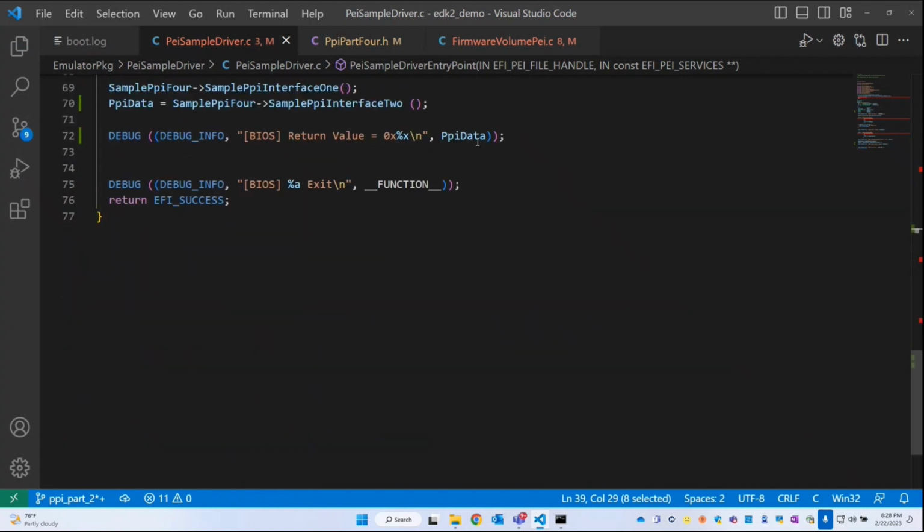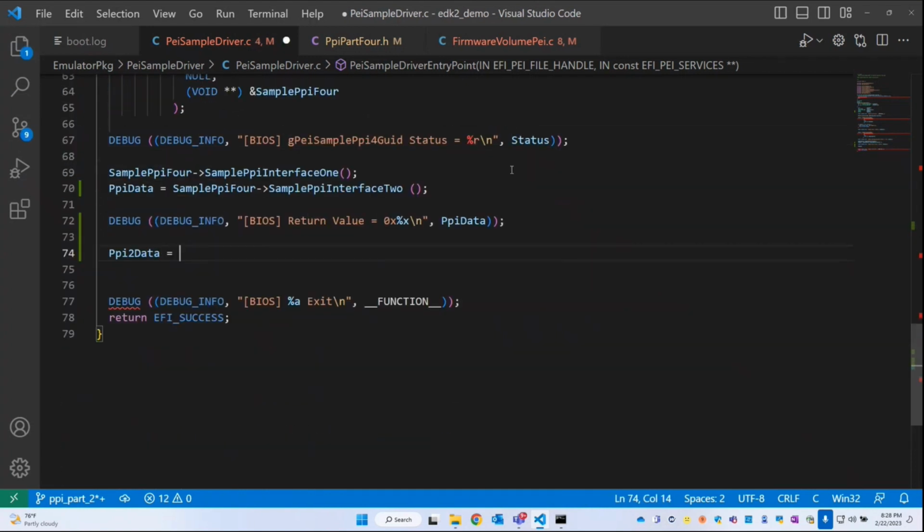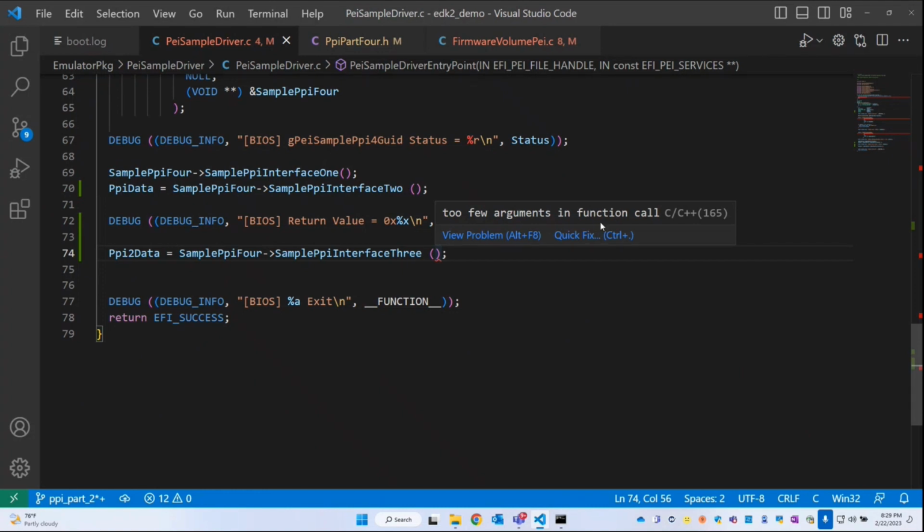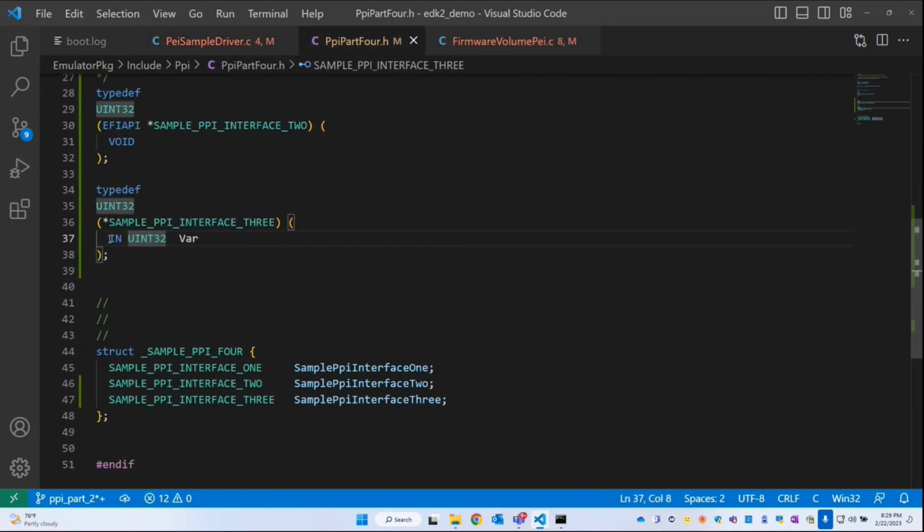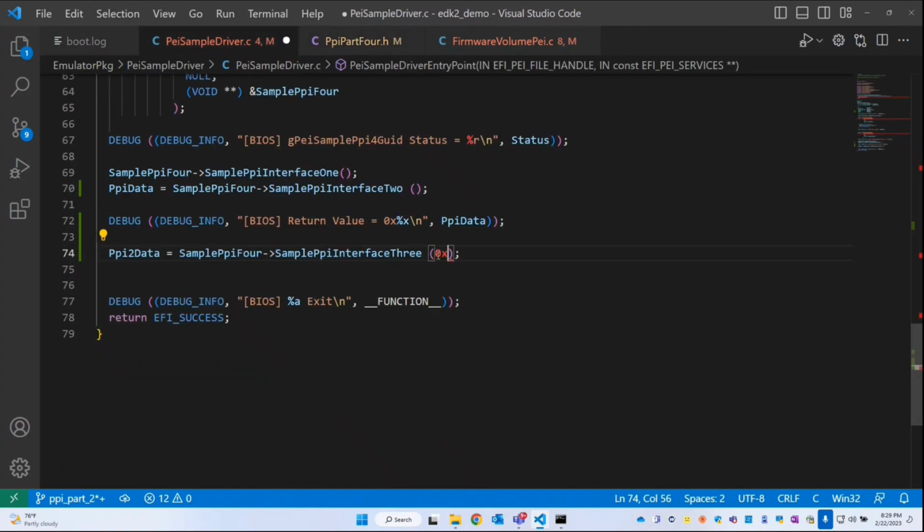Okay. So now I will call the interface, Ppi2Data is equal to Sample PPI and the interface name. Okay. So now if I don't provide any argument, okay, so here you can see there is an underline coming, right? So too few arguments. Because this interface is expecting at least one argument, right? So let's pass, suppose say 1 followed by 3 zeros in hexadecimal values. Okay, so now this data, whatever it will perform some operation and it will return some data, and that data we are going to store, right?